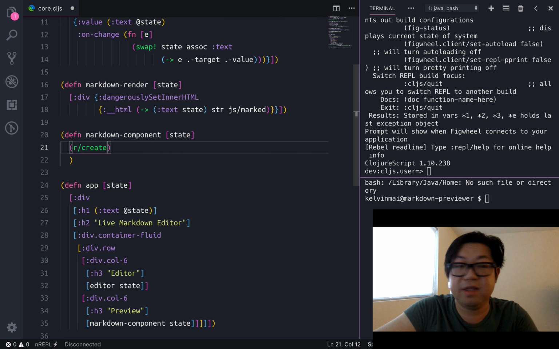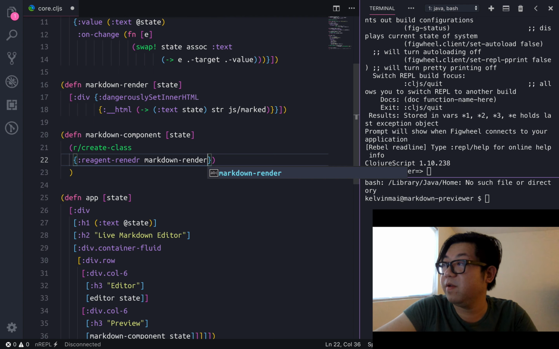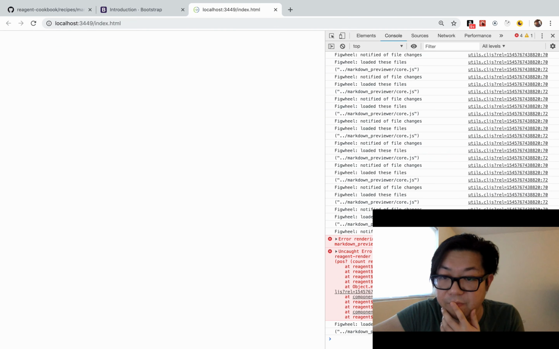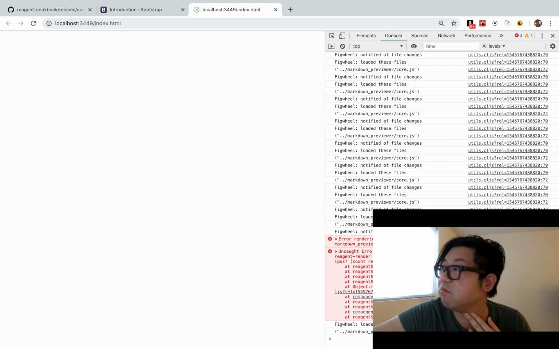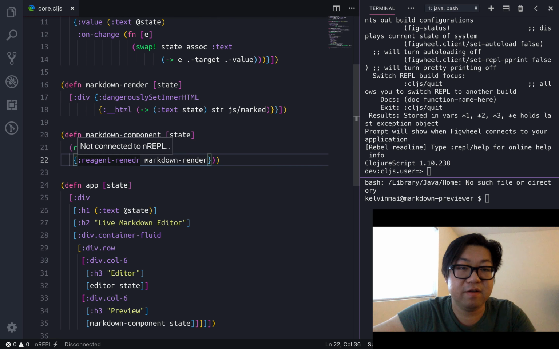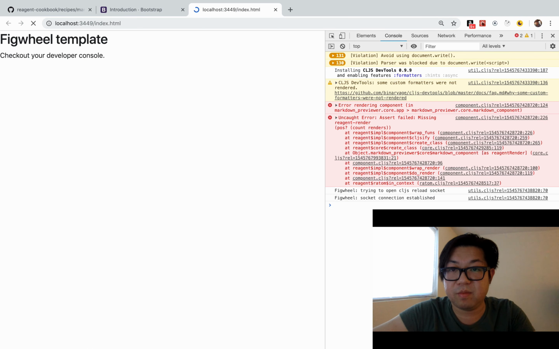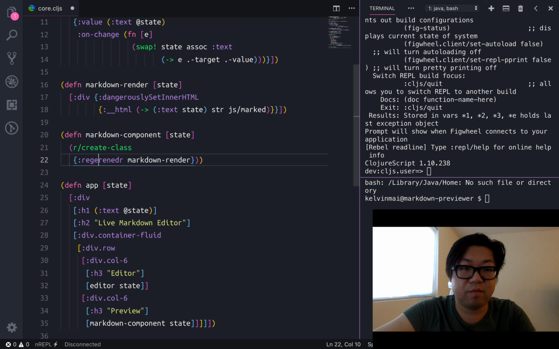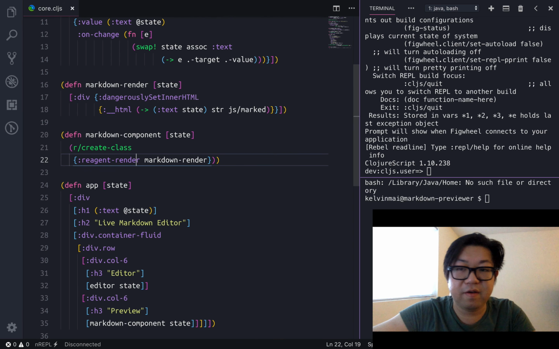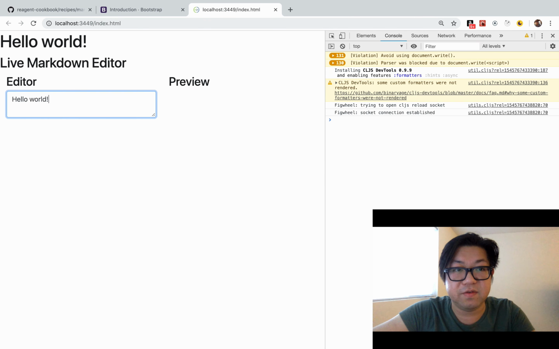So that we're just going to use React here to create class Reagent render, Markdown render, and let's see what happens now. Asset missing, Reagent render. Create class Reagent render. Can I just call it render? Oh, I spelled it wrong. No wonder. Render. There we go. Get host node. That's because I need to refresh.